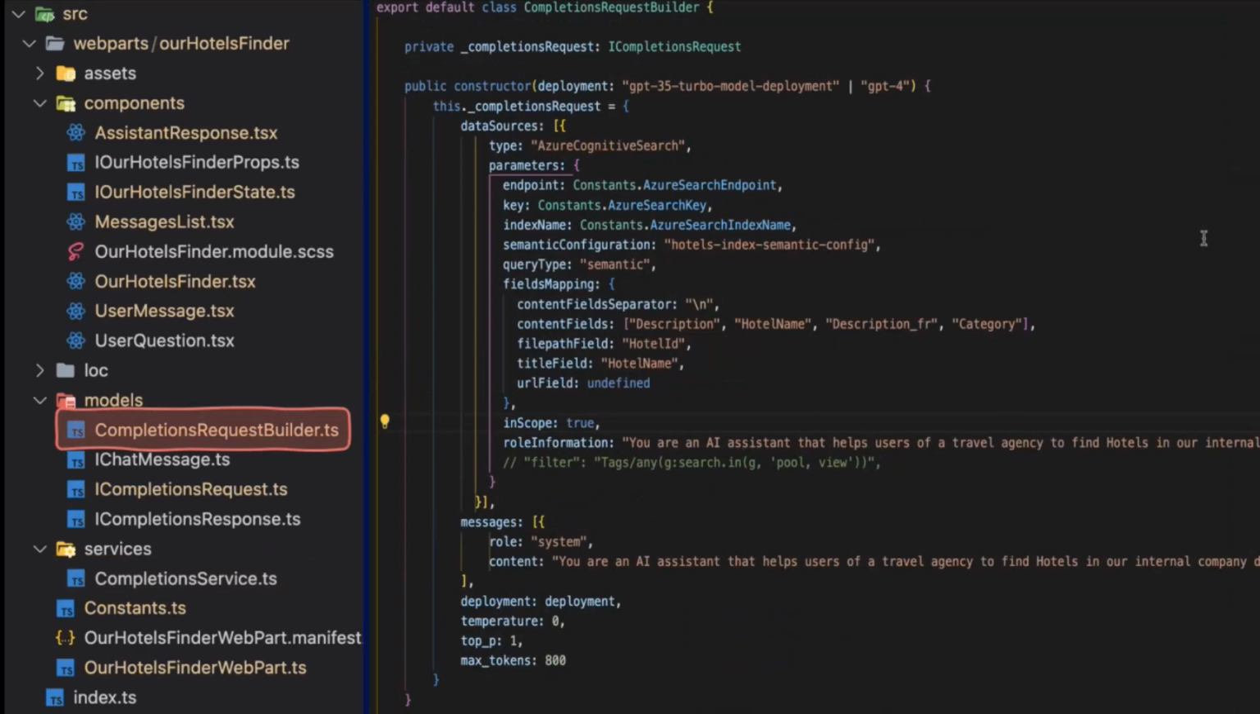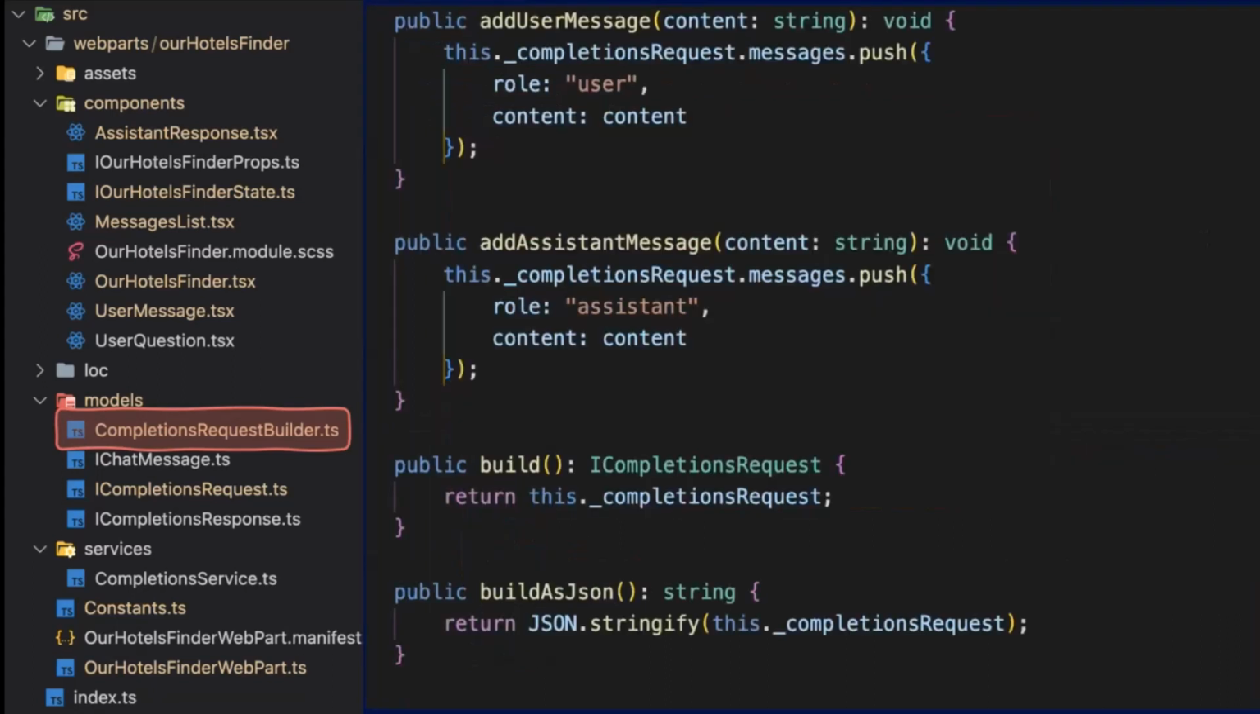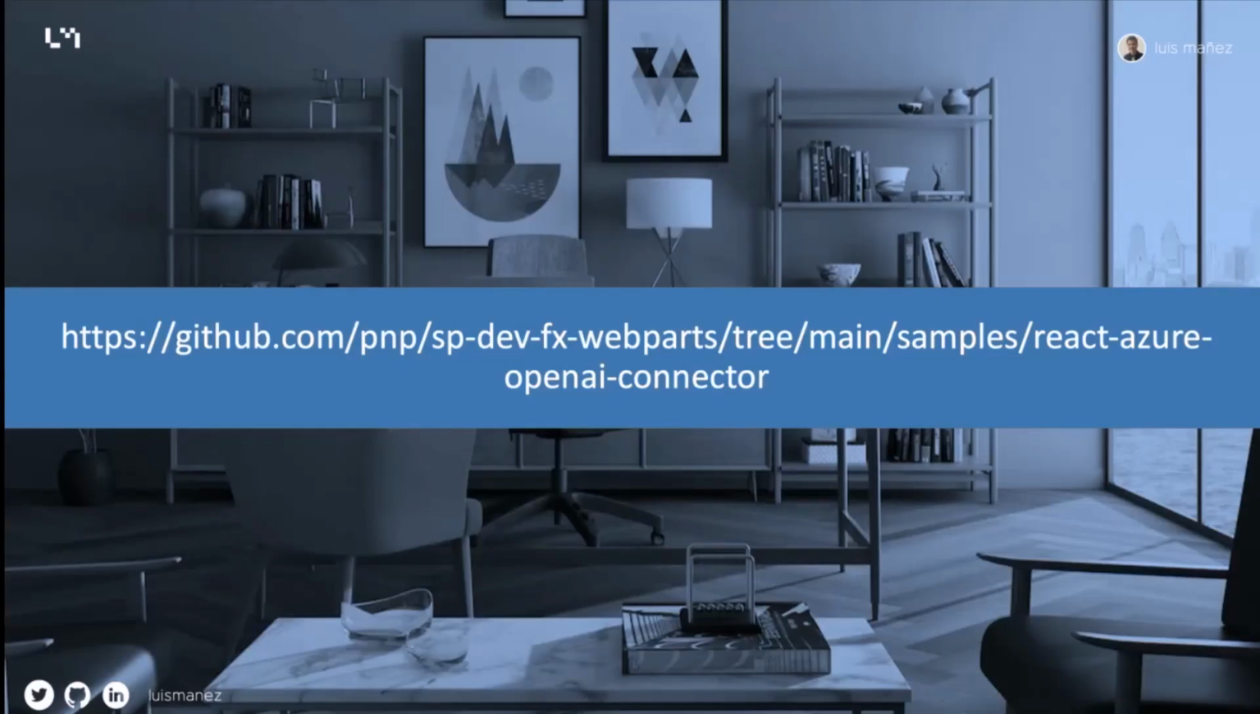And basically here we configure the data source. So the type is Azure Cognitive Search, and then we provide the different parameters: endpoint, API key, index name, fields mapping, and so on. And there are other parameters related to max tokens and temperature and so on for the OpenAI. And we have just some helper methods to add the different chat history, user and assistant messages. And that's pretty much from the code side.